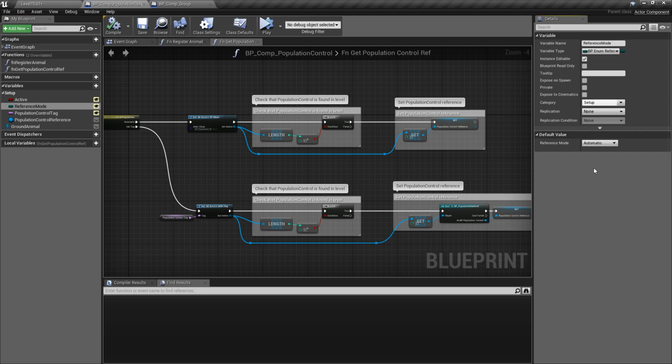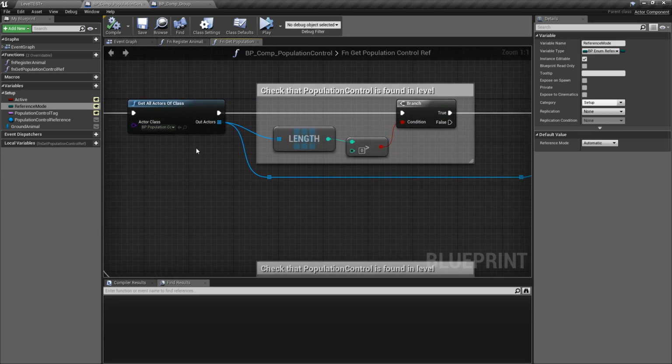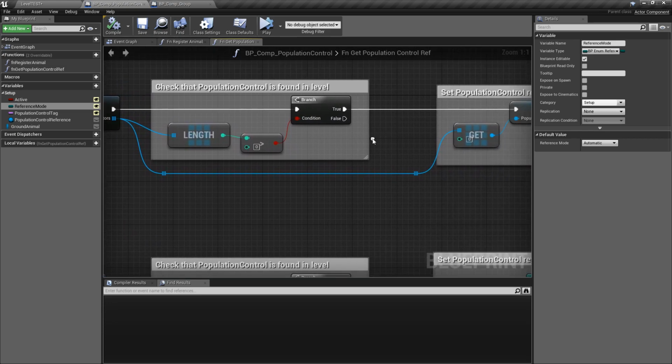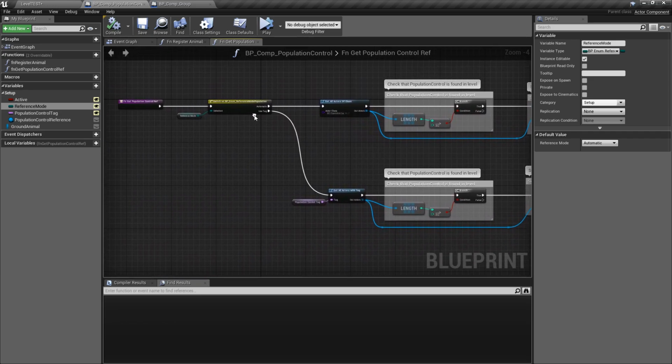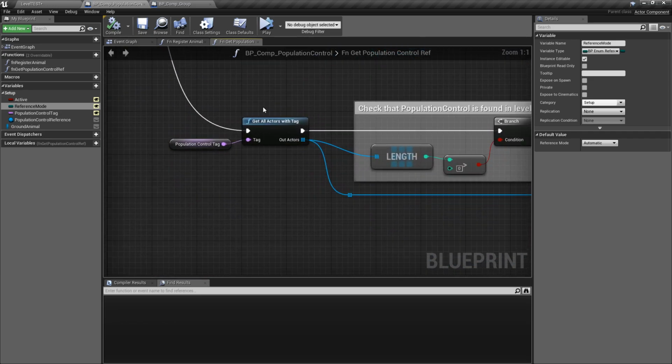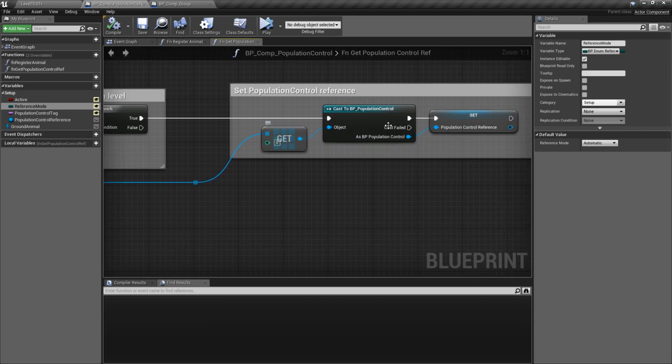Automatic basically means that it's assuming you only have one blueprint in your level. And you can see here, we're actually switching here with the reference mode. If it's automatic, you're going to grab all of the actors of class population control. You're going to make sure that there is one, and you're going to grab index 0. And you're going to set that as your reference for the population control. But if you have use tag, we're actually going to get all actors with this specific tag and verify that the index 0 exists and assign that index 0 as the population control reference.